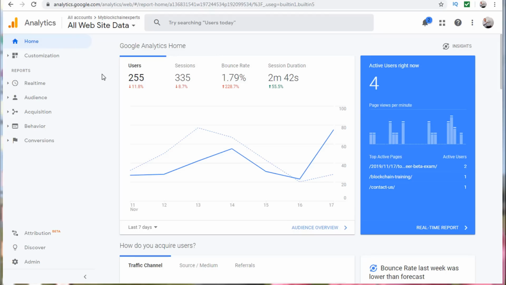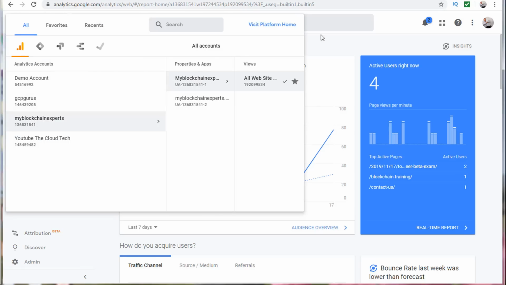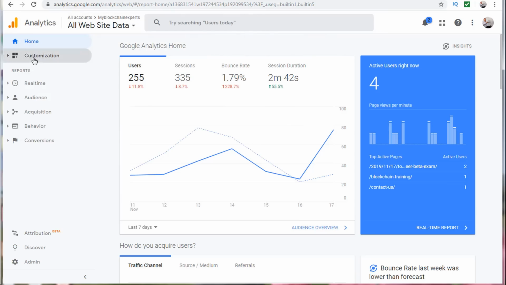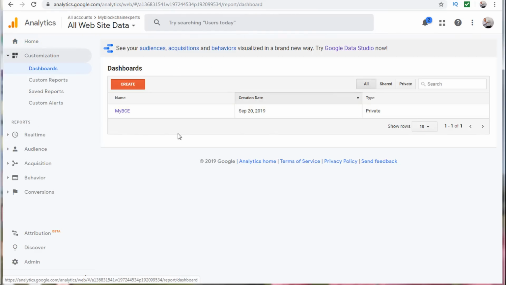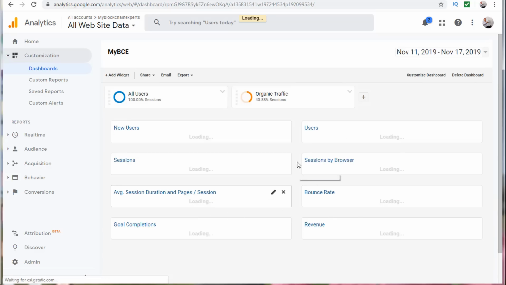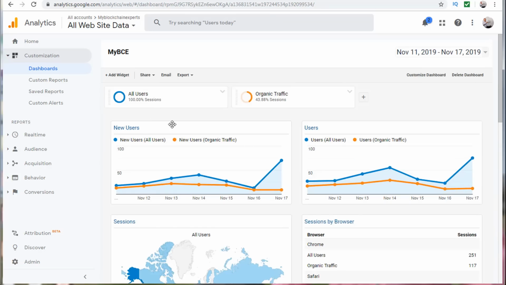Now, dashboards are basically a collection of widgets, and widgets are basically a view of the metrics, also possibly reports that we want to create. So what we want to do is pay attention to the account we're in, first of all, and then go to customization, go to dashboards. And you can see I have a dashboard here. I go over here and select that dashboard. And you can see that I have all users and organic traffic.